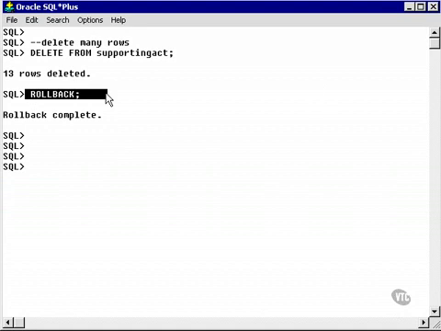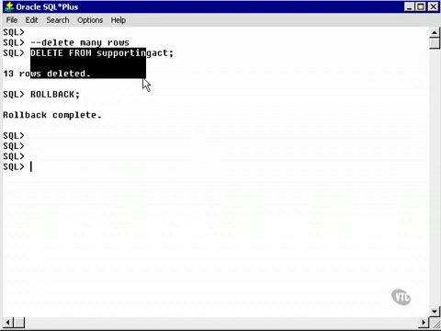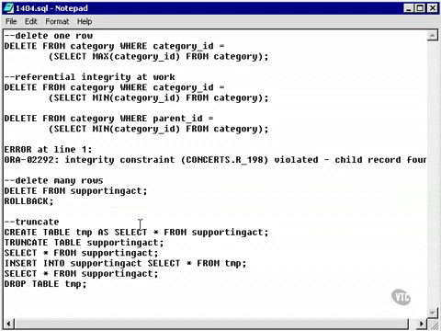I deleted 13 rows. As you can see, I actually rolled it back because I don't really want to delete my supporting act table. I just want to demonstrate that it can be done.